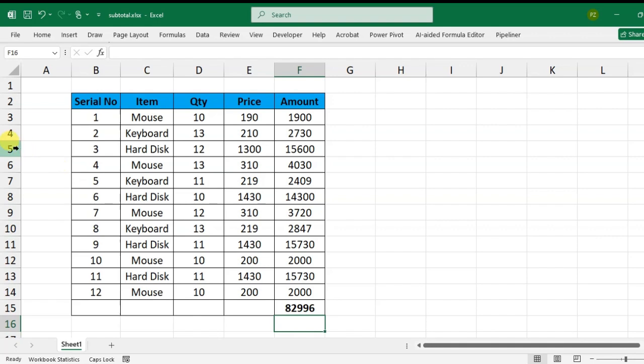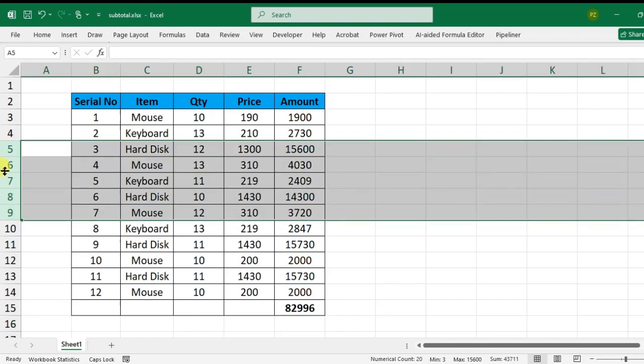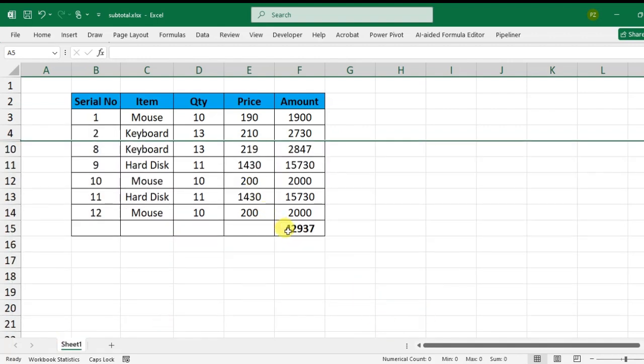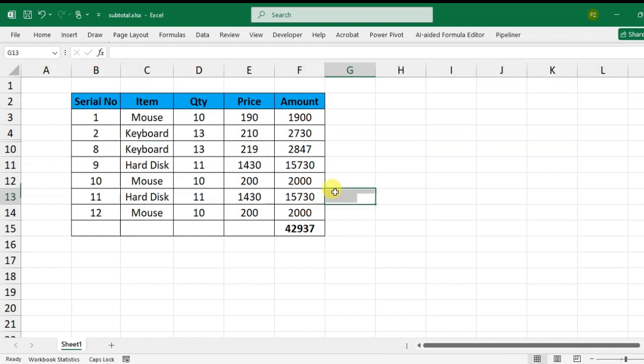Now I'm going to hide some rows. I select the rows and you can see here 82,996. Right click and click on Hide. See, the amount changes accordingly when the rows are hidden. So I hope you understood.